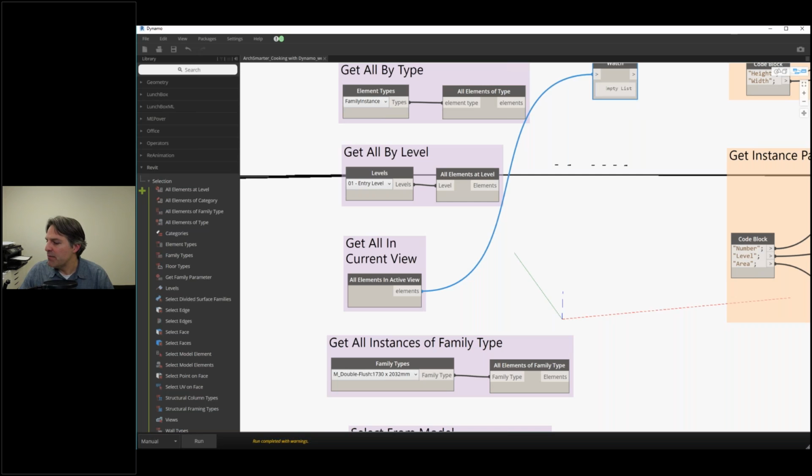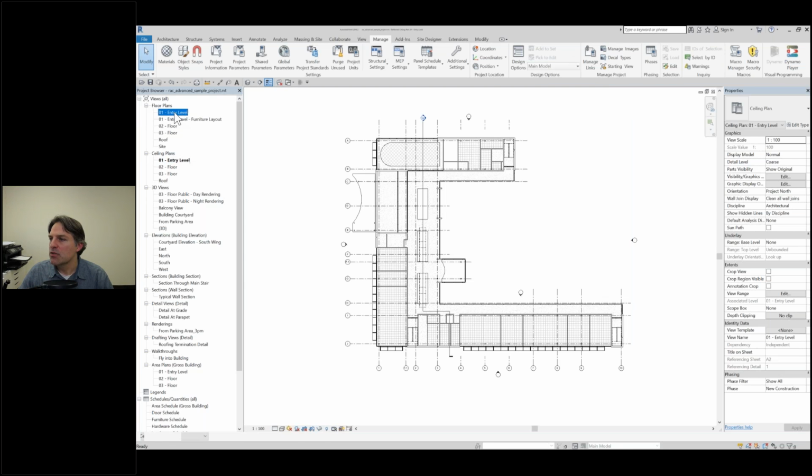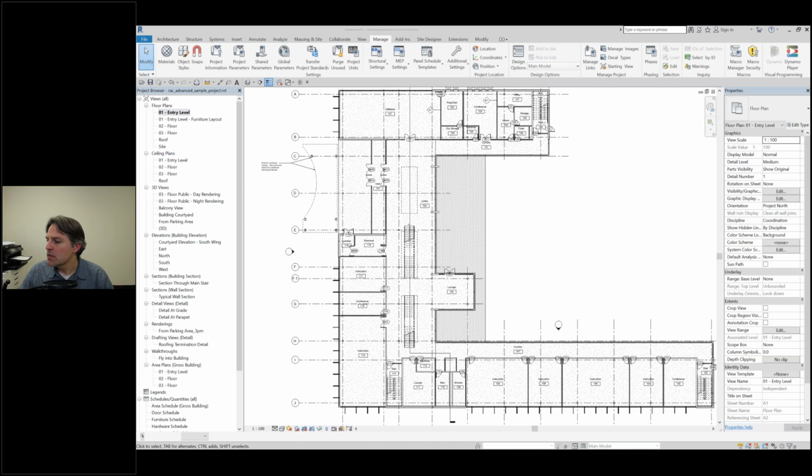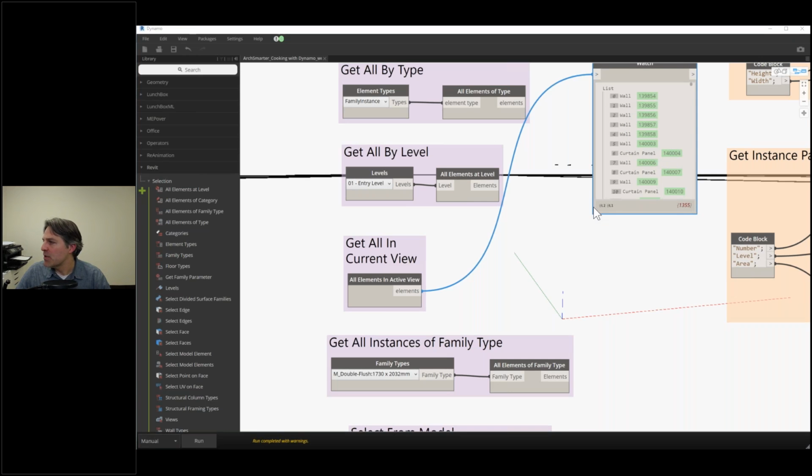So if I change my view, you'll see too, which is interesting, it doesn't give me any of the annotation elements or anything. It's only giving me model elements. So let's go back to our entry level here, switch over to Dynamo. I give that a run, and now I'm going to get a whole bunch more elements because there's actual building geometry in that particular view, and it's chugging. Yep, so now I have 1,355. So you have a lot of ways that you can select things.